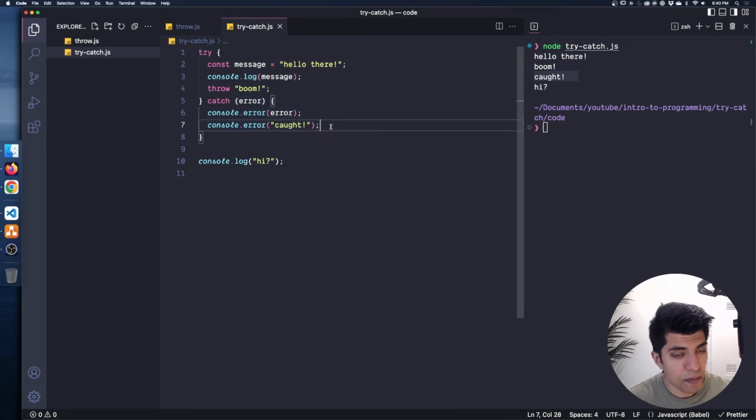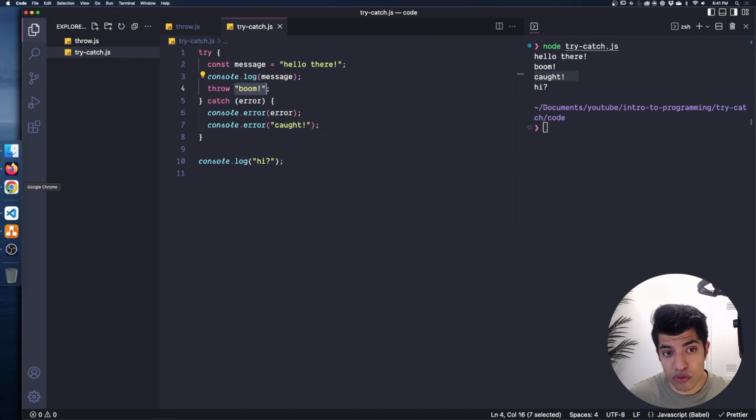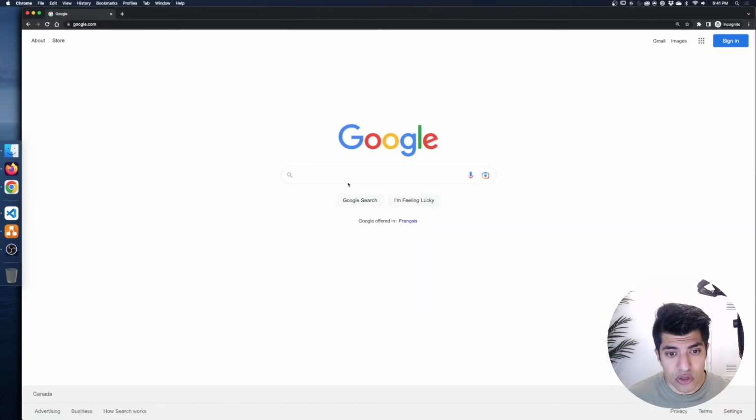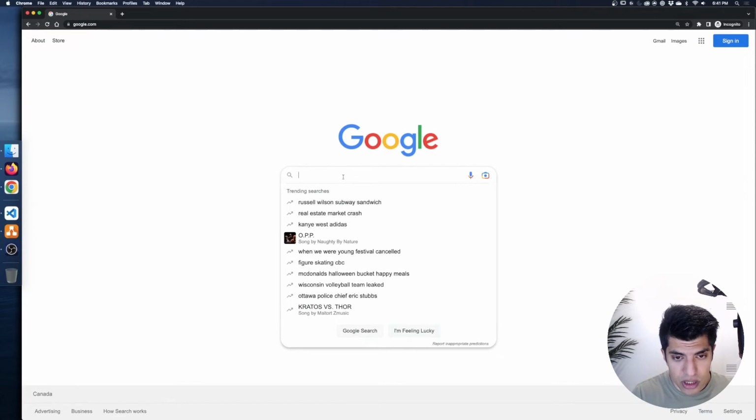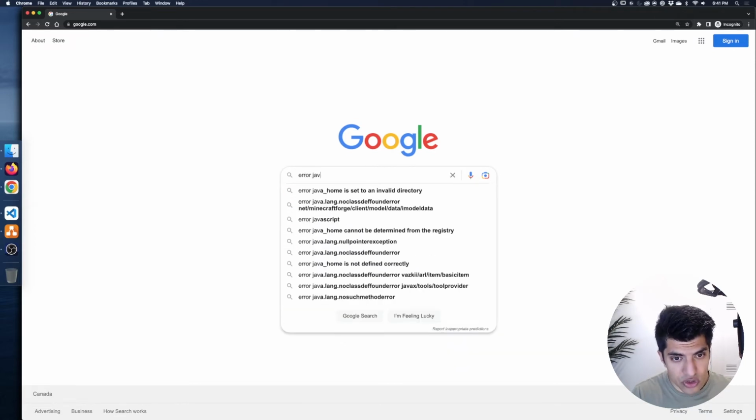Now, what I want to do is replace this with an actual error that we would want to use in most of our programs. So I want to bring this up inside of the browser real quick so we can take a look together. If you pull up Google, I would like you to look up error JavaScript.